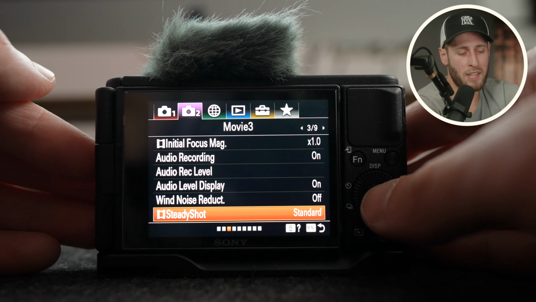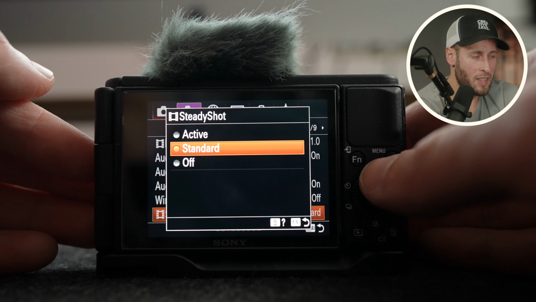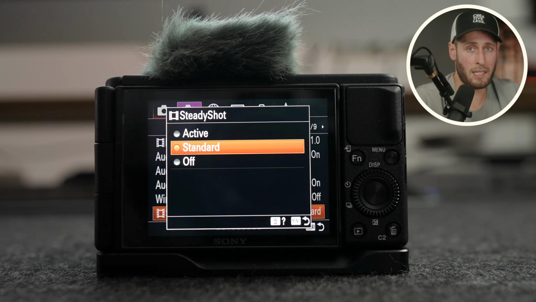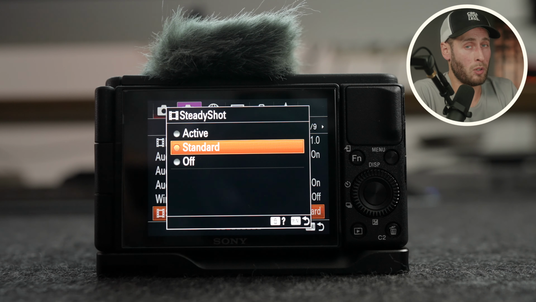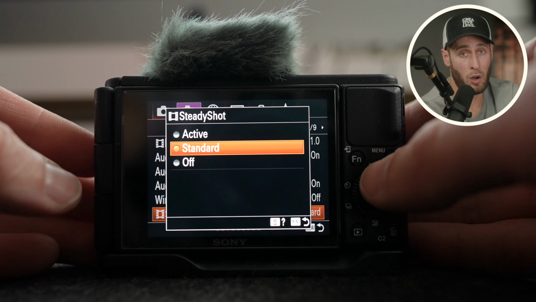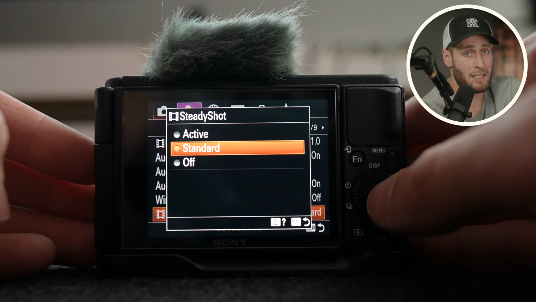Steady shot. So this is tough because Sony's active stabilization is very good and it does smooth out things which are kind of shaky for vlogging. However, it crops it. You're already at 24 millimeters in terms of a focal length for this, so that's kind of tight for vlogging. If you crop it any more, it's not great. So I tried it with active on, and I just decided to leave it at standard.